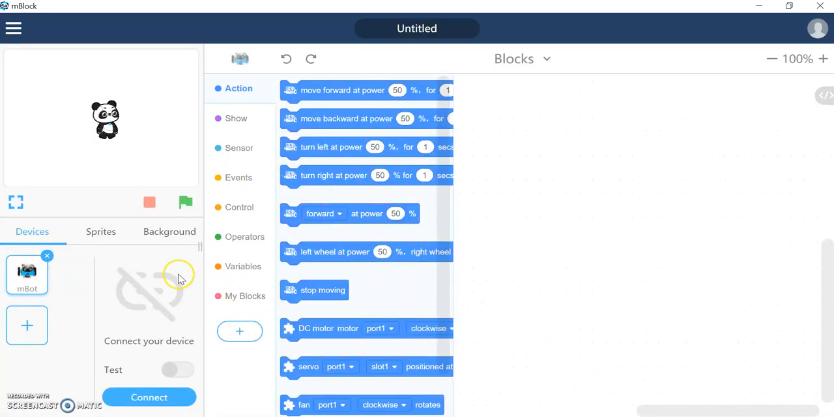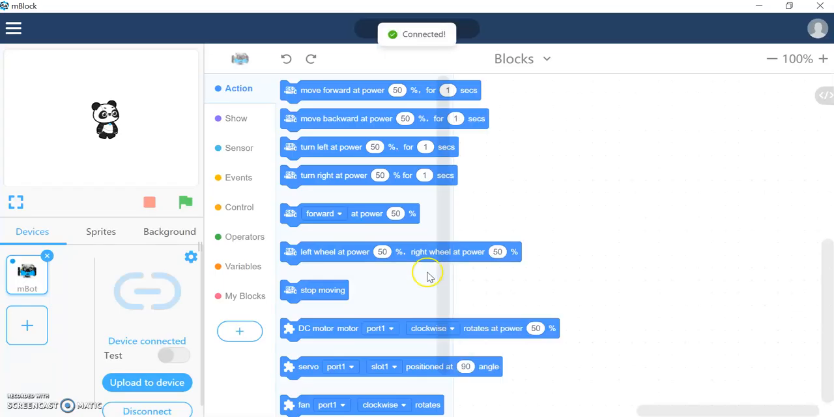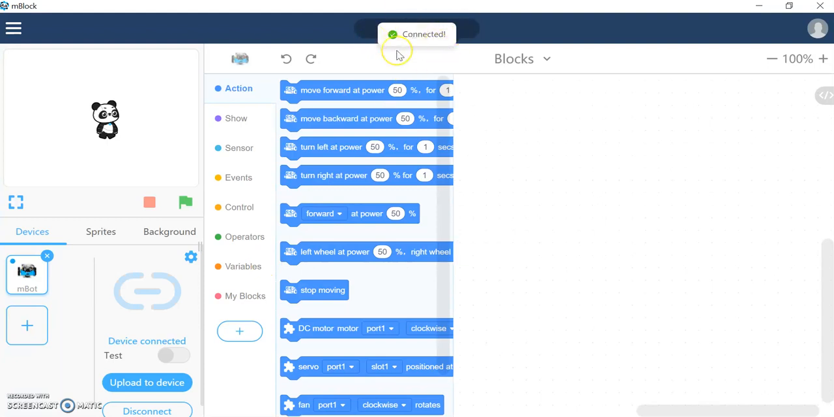Now you'll have to have your Mbot plugged in by the USB cable to connect to it, but it's always a good idea just to check. So if you press connect, it should say what port your USB is in, and you just press connection. And now you're connected. So now we can actually start programming our robot.